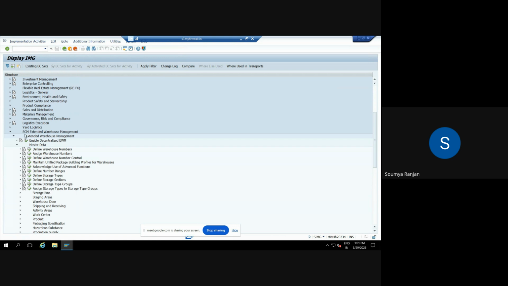So here you can see under SAP EWM, you have to follow the same path which you have already used. So go to the SPRO transaction code, then SAP reference IMG. In this screen, go to SAP EWM, then EWM, then master data. Under master data, go to the define storage section.